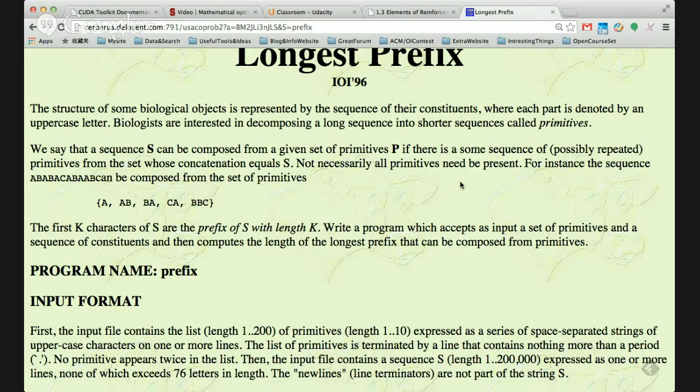For instance, the sequence AB, AB, AC, AB, AA, BA can be composed from a set of primitives like this. Why is that? It's because AB is inside the set, AB is inside the set, and AC is not, but A is there, and then we have CA, we have BA, we have another AB, and that's the sequence.